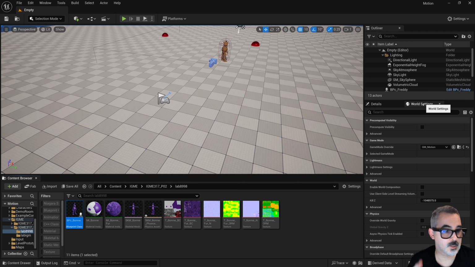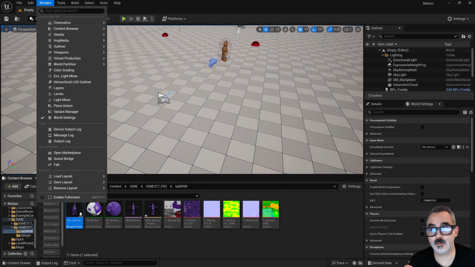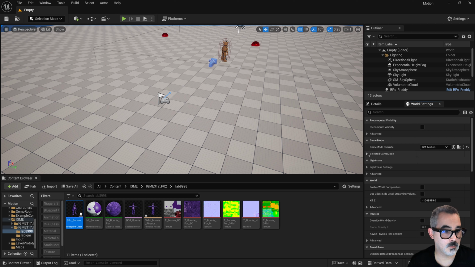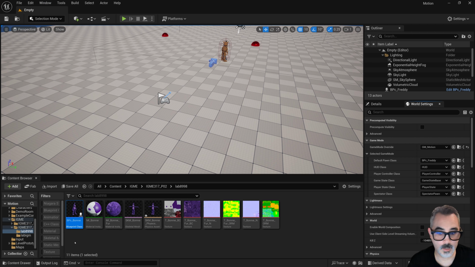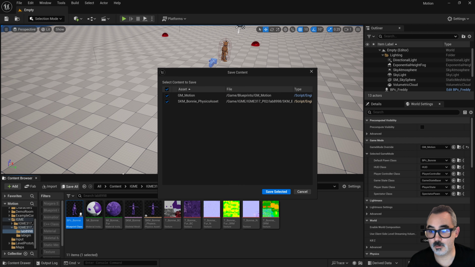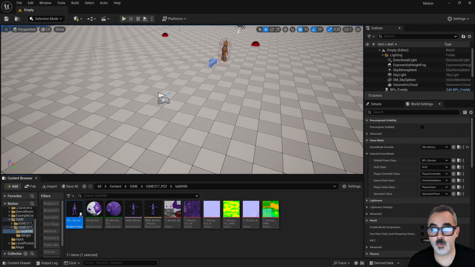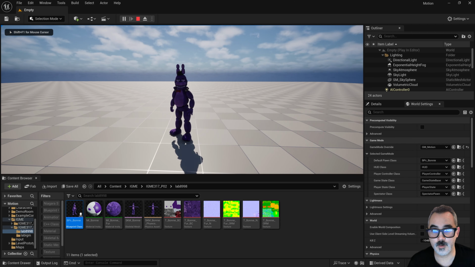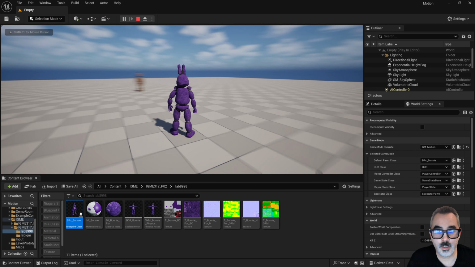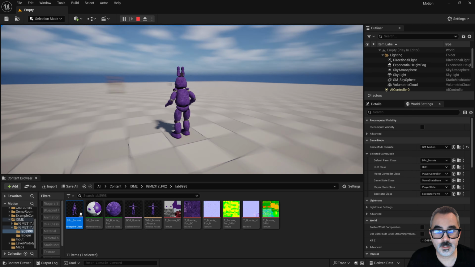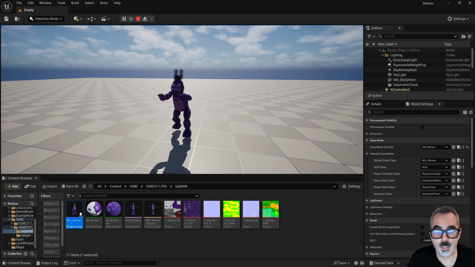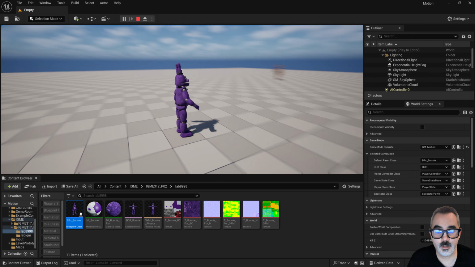Now on the world settings, if you don't see it, it's because by default it is hidden. Go to window and then look for world settings. Make sure that this check mark is here. And then I will expand my game mode and I will be using Bonnie. So I will just drag and drop that, instead of Freddy, use Bonnie. And I will save all once again. And what I should have is Freddy, or in this case, Bonnie, because I just replaced that. And as you can see, it maintained the hat. So if you have a particular hat you want to use with your character, you can do that.